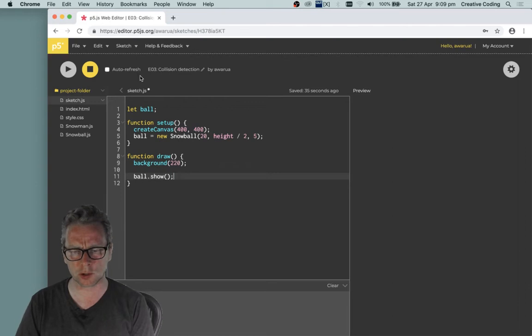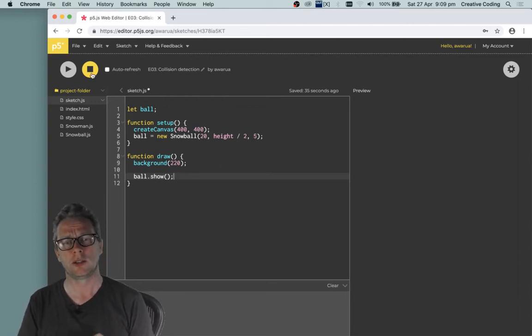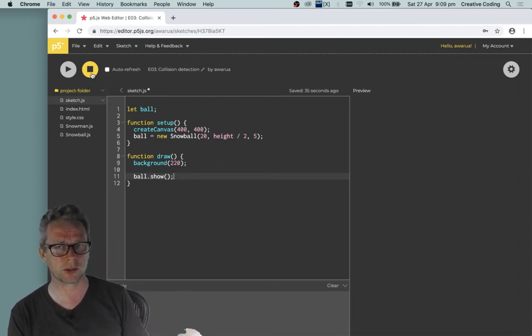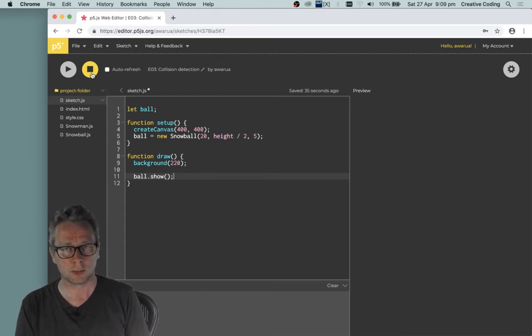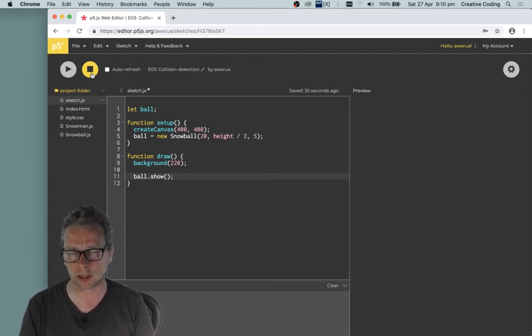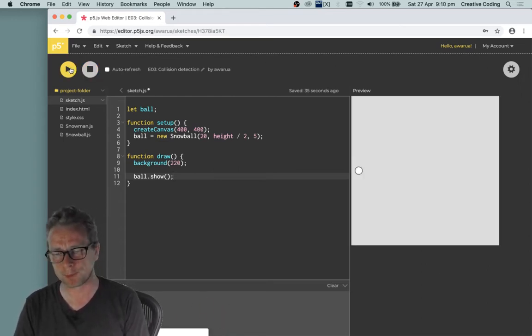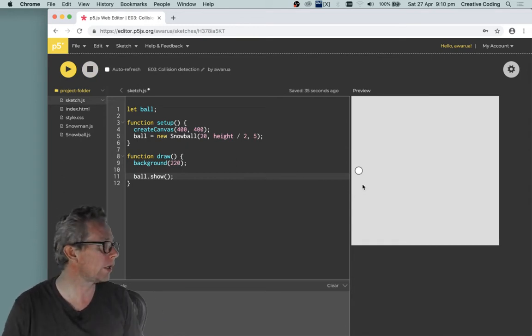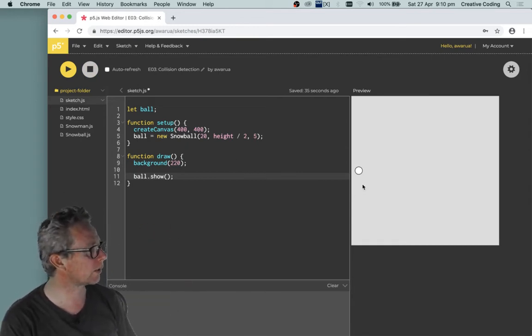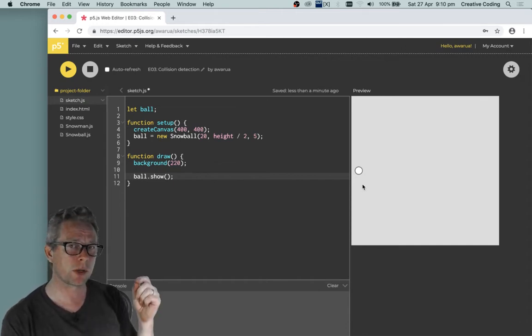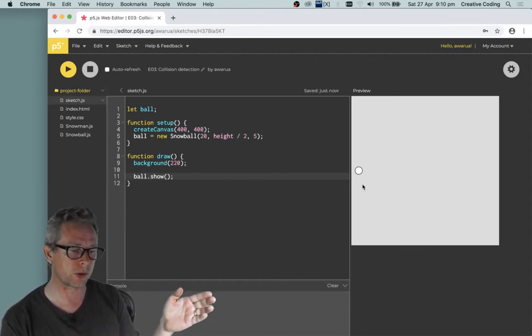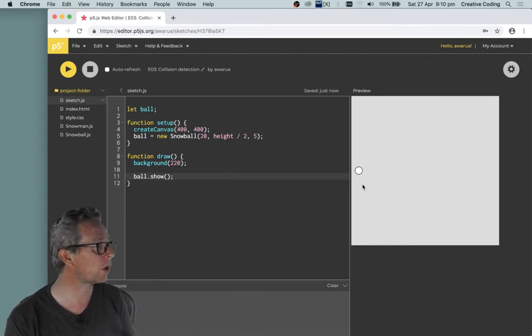So any of these functions you define on your objects, they'll just sit there and they won't do anything until you actually call them by saying ball.show or ball.update and so on. So always remember that. So there it is, our ball is on the screen. It doesn't do much, it just sits there. So what we need to think about next is, how do we use the speed of the ball to move the ball a little bit each time through the draw function?